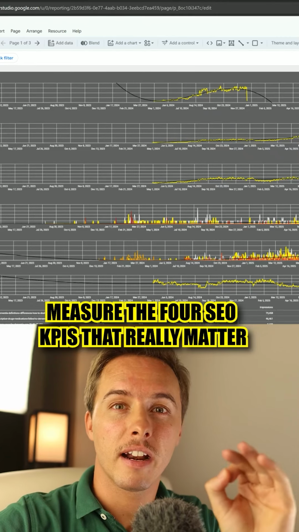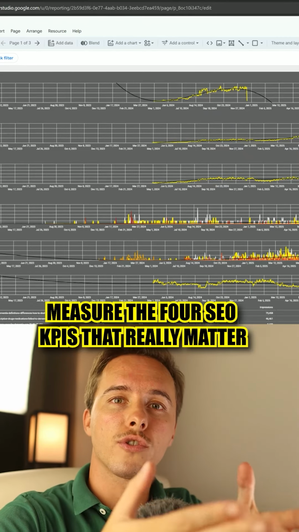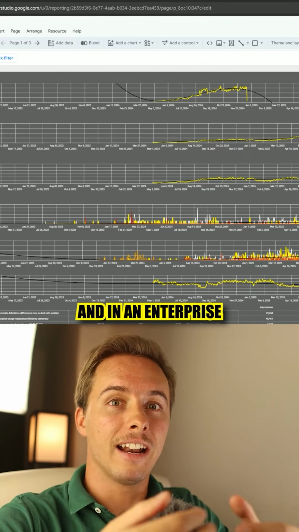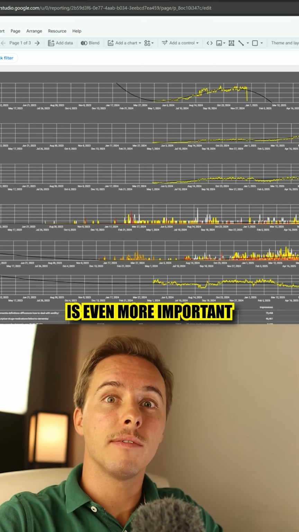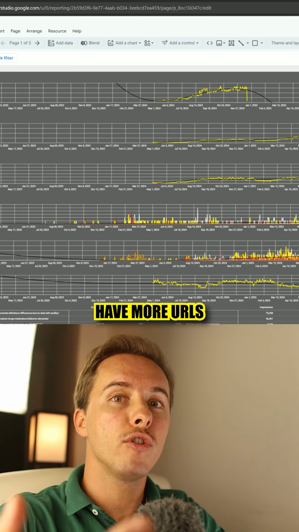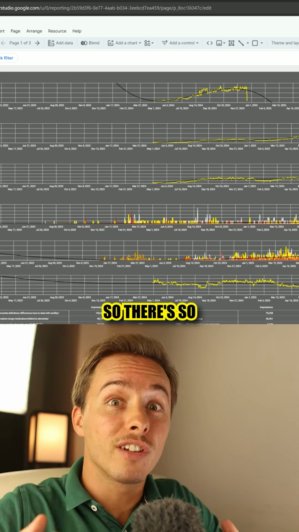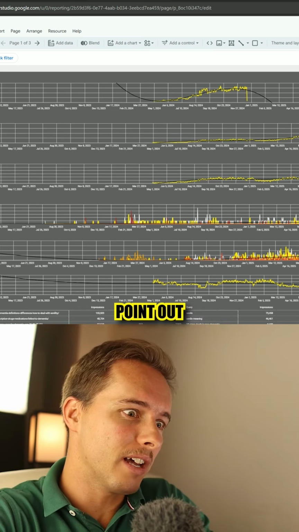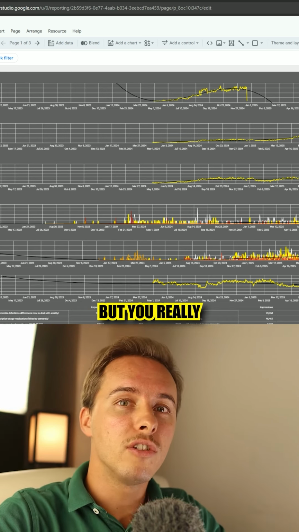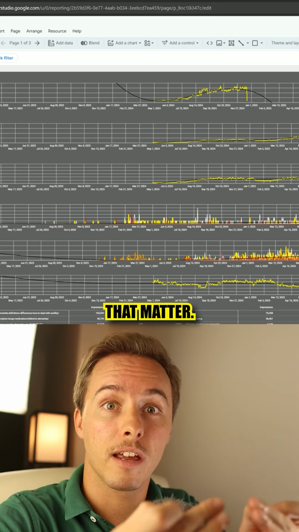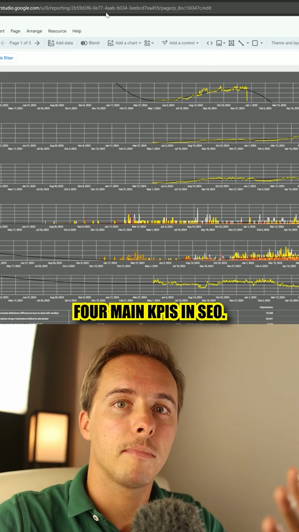The final thing that a lot of businesses do wrong: you need to track the most important stuff. And in an enterprise SEO website, it's even more important because you have more URLs and more sections. So there's so many things you could track and point out and make hypotheses about, but you really should focus on the things that matter.